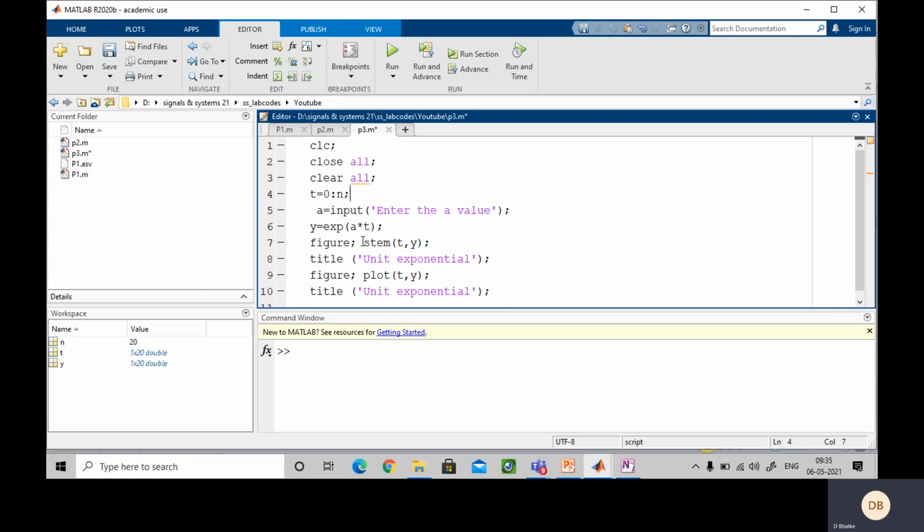Then the exponential function, figure, stem t comma y, the title, unit exponential, and I will show you the continuous exponential function later on. Then x label as time, y label as amplitude, okay. Then you run the program.